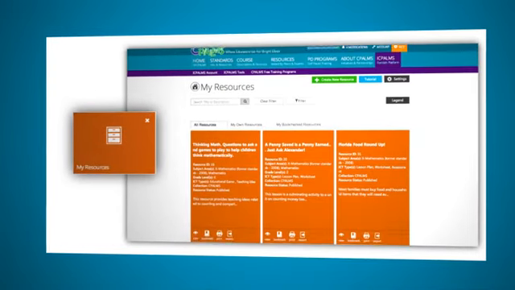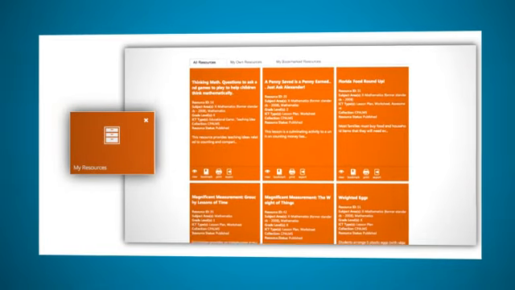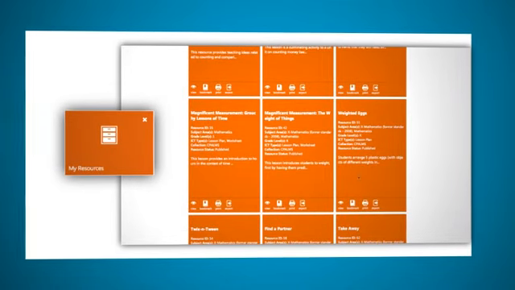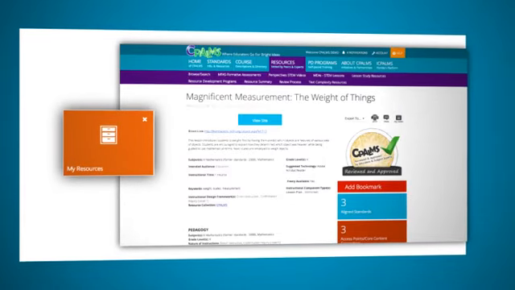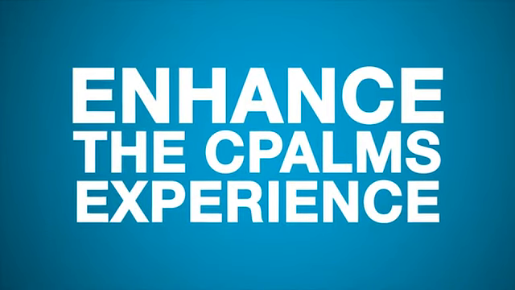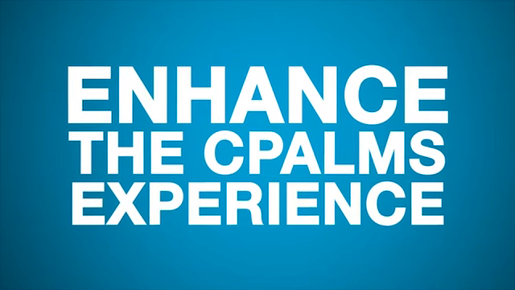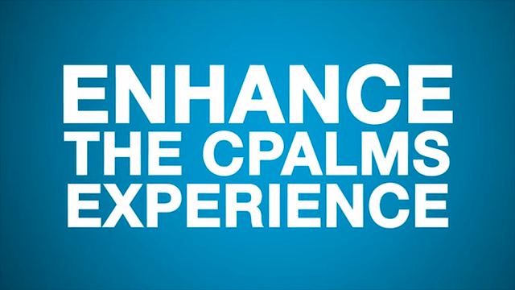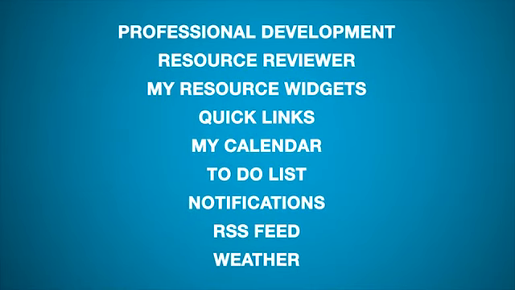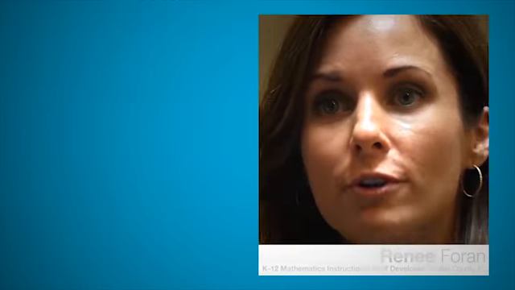The My Resources app provides access to thousands of vetted instructional and educational resources. Users can access recommendations, previous bookmarks, and search the CPALMS resources for fresh ideas anytime they like. There are many more CPALMS tools available to enhance the CPALMS experience and support teachers as they work together in implementing the standards. Additional tools include Professional Development, Resource Reviewer, My Resource Widgets, Quick Links, My Calendar, To-Do List, Notifications, RSS Feed, and Weather.